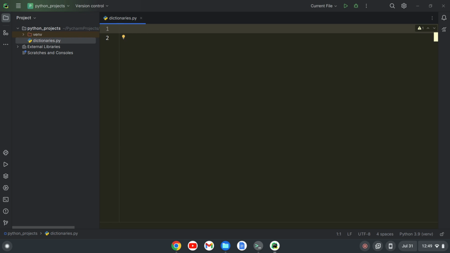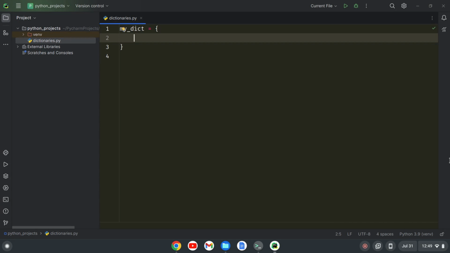Okay, let's create a dictionary. To create a dictionary, I'm going to save it in a variable. I'll call it my_dict, and I'm going to use these curly braces. Within the dictionary, what you have is key value pairs. So for instance, I might have something like name, and then my name, Timothy Unkert.